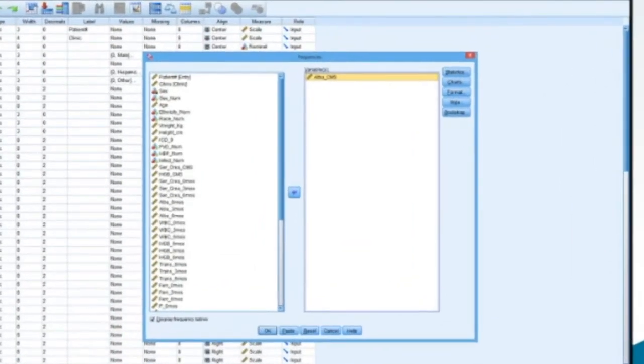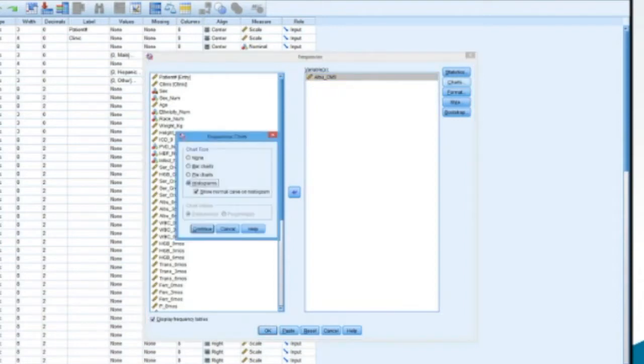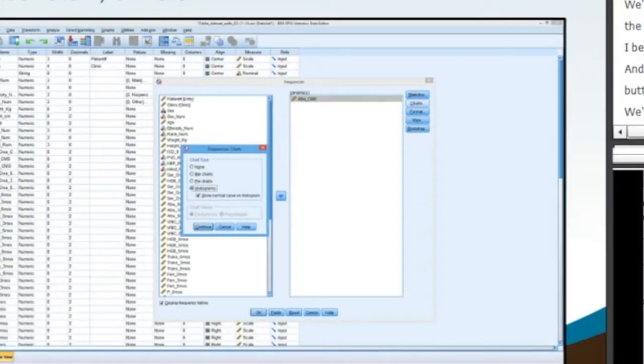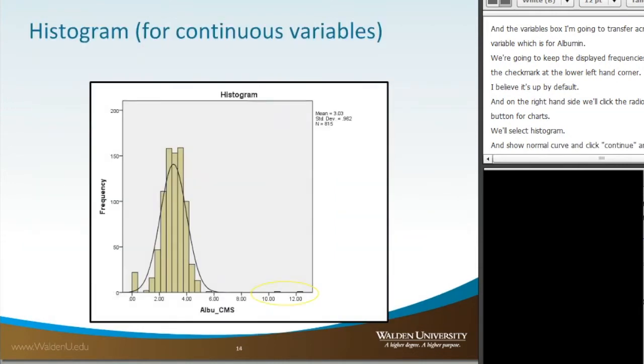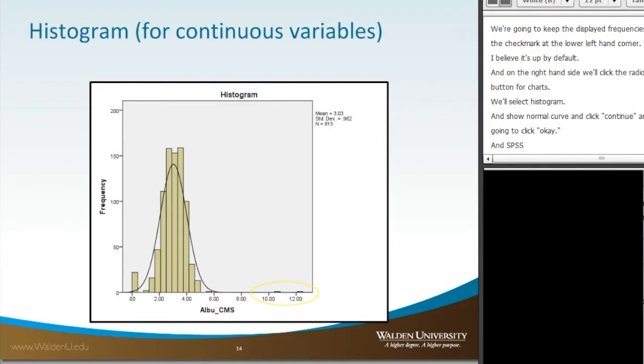We're going to keep the displayed frequencies tables, the little check mark at the lower left-hand corner. I believe it's up by default. Then on the right-hand side, we'll click the radio button for charts. We'll select histogram and show normal curve. And then we'll click continue, and then we're going to click OK. And SPSS will produce a couple of tables and then also a histogram for us.